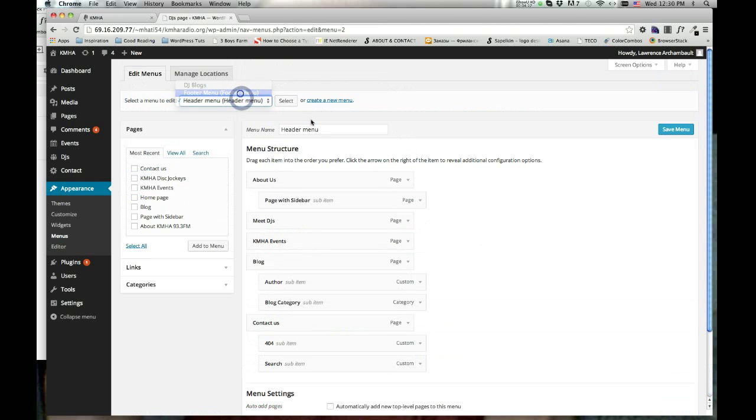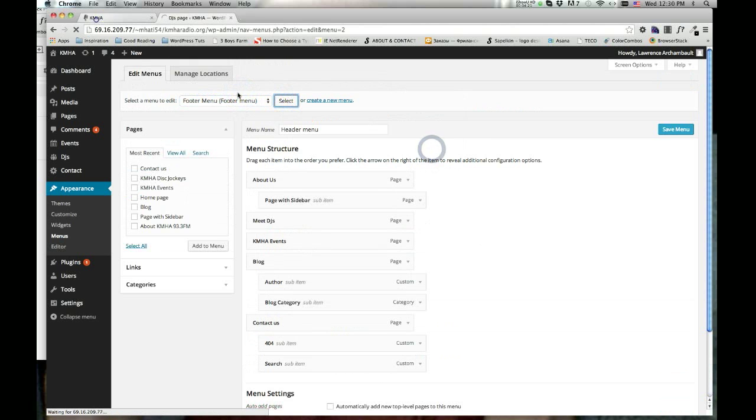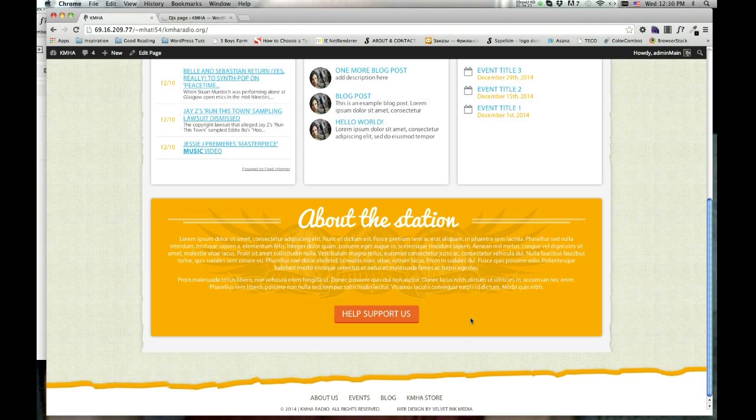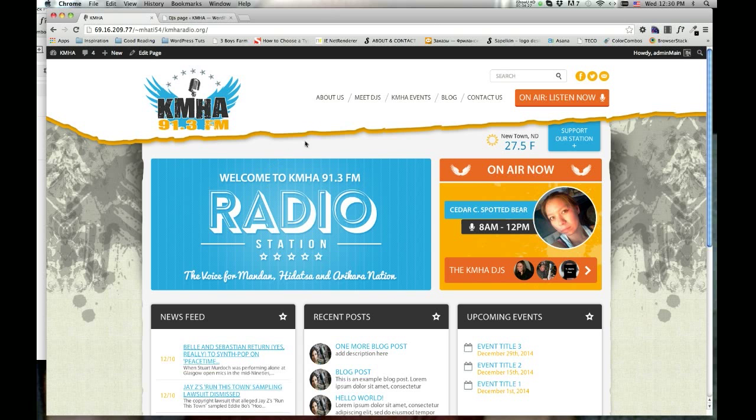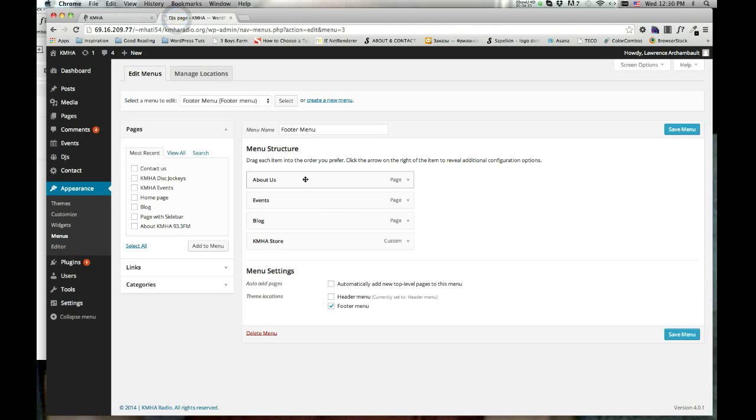We also have the footer menu. The footer menu is what appears here. So you can mimic what's in the main menu here, or you can add additional links that you think people might deem as important. And as you can see here, the links here.